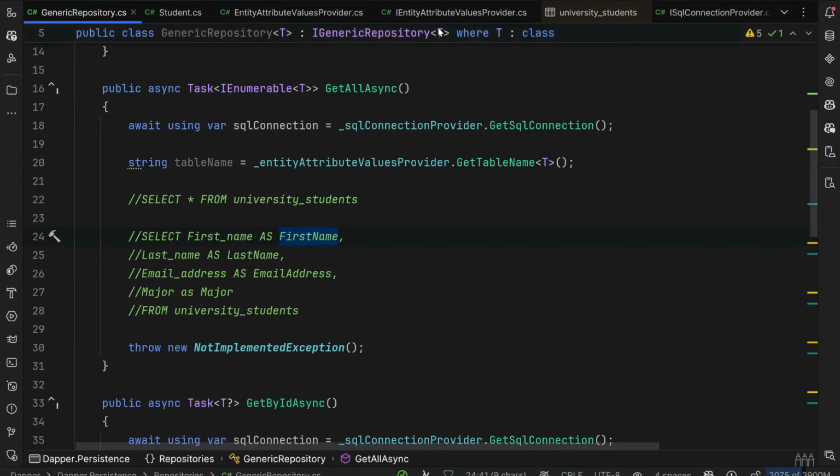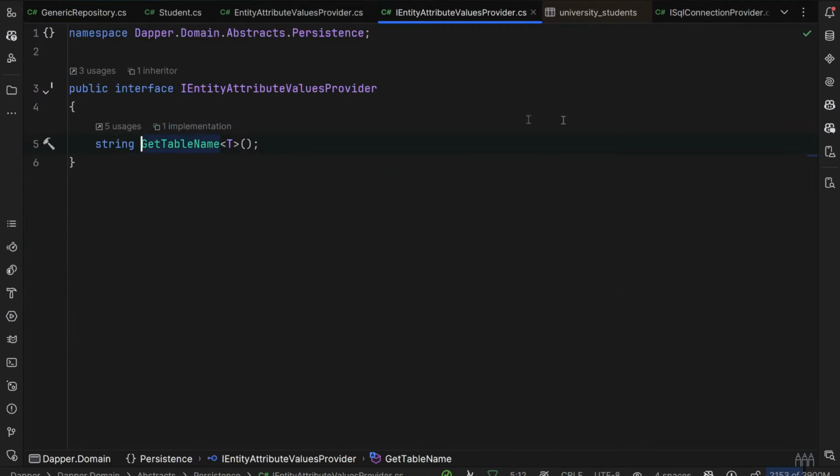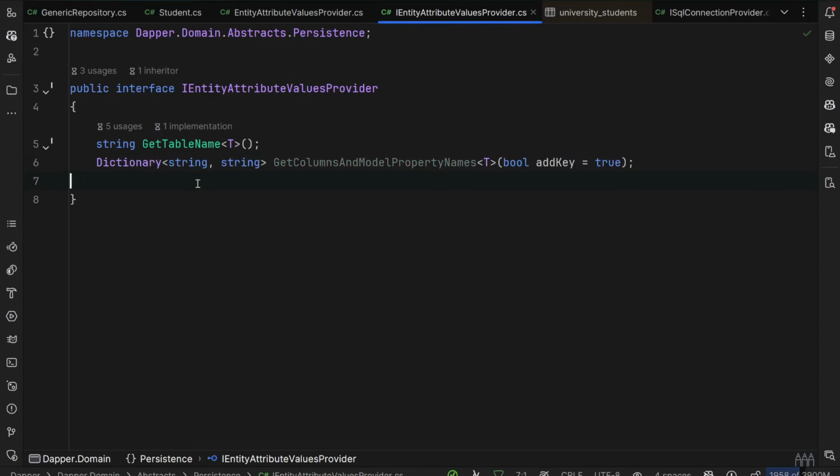So we'll just go to the entity attribute values provider and we'll create one method to retrieve the column name value and also the property name. Now, as we discussed, I will create the method that will retrieve for us the dictionary of the column name and also the property name. It will be called GetColumnsAndModelPropertyNames, and it will be, of course, the generic one, and we are taking as the parameter the addKey argument, and by default it's true.